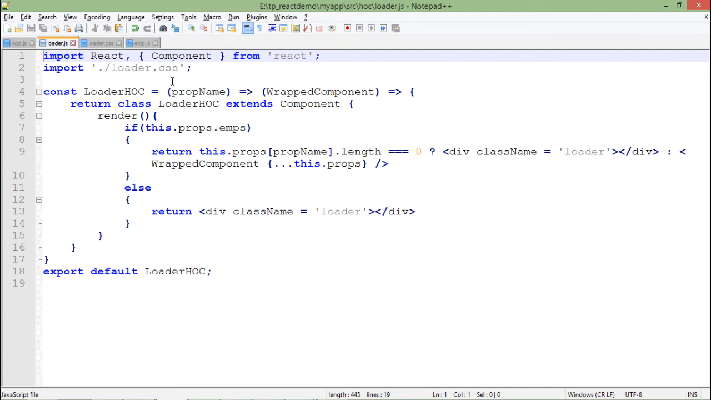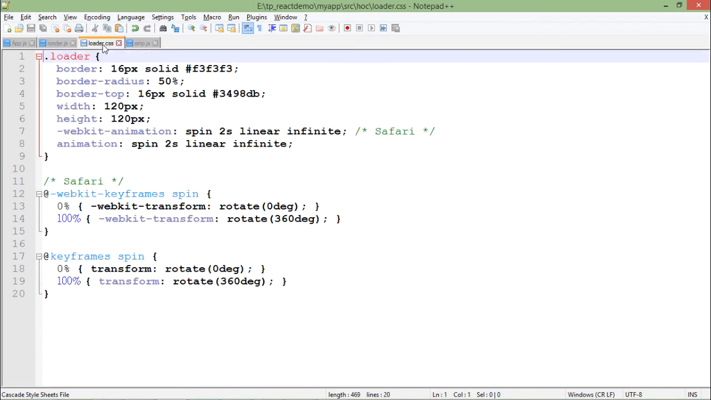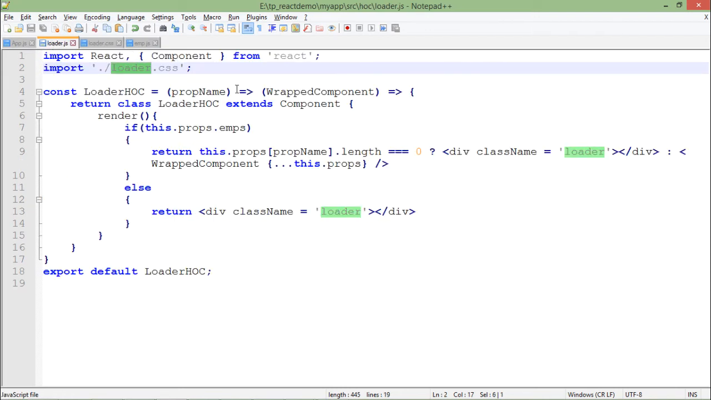Now inside this, I have taken a couple of things like React and Component, and loader.css. Loader.css is creating that loader image, which will be revolving. So these are the 3 different things which we have here, and we will be using these in this JS file in order to create that loading image.